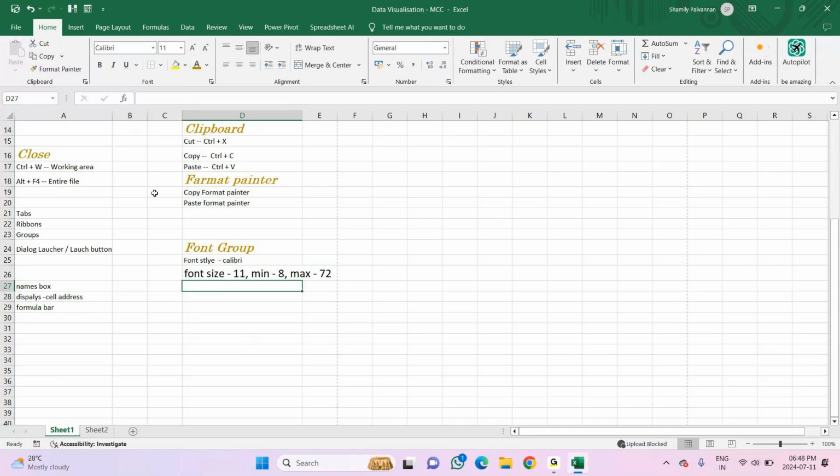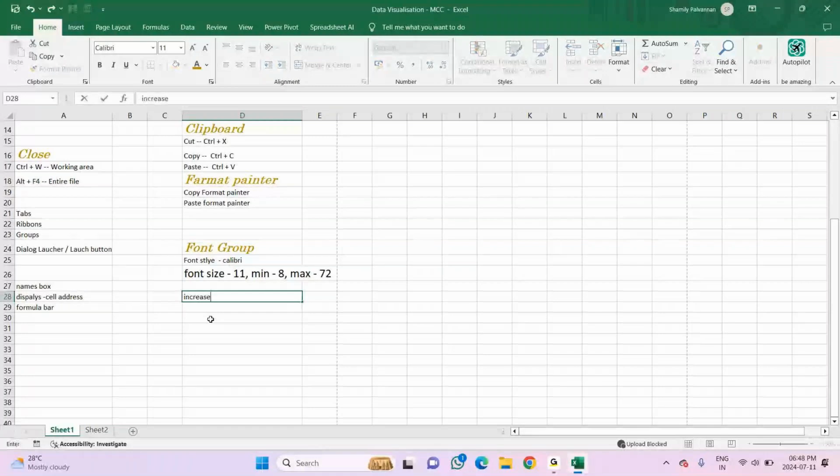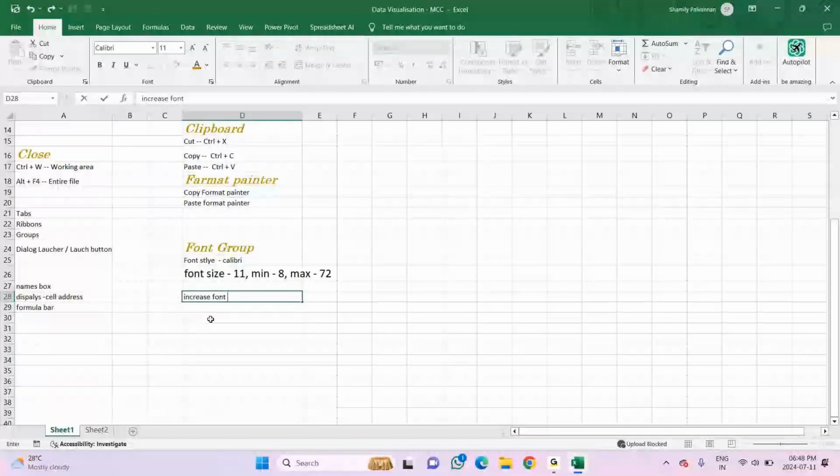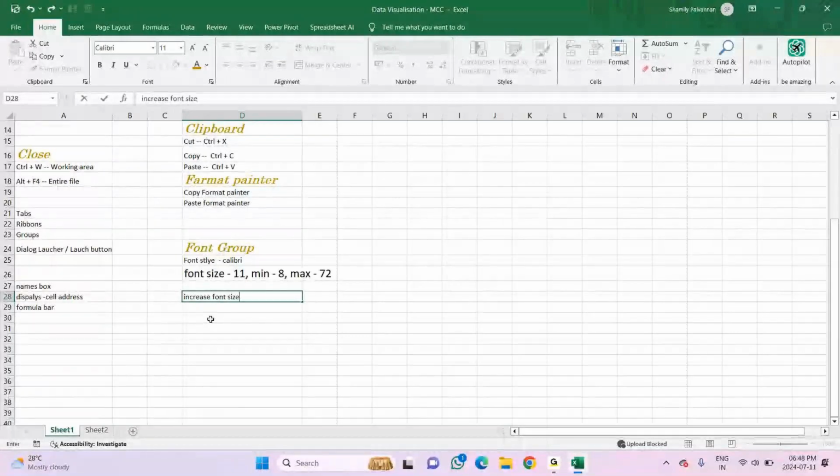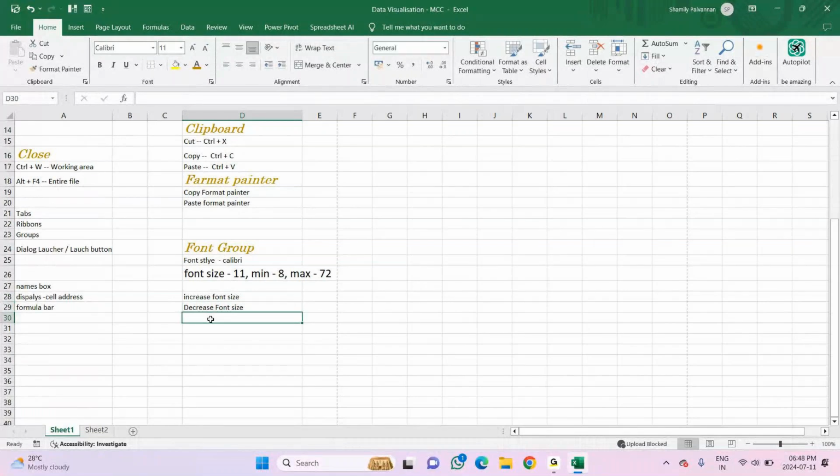So next is bold. Can someone tell me the shortcut key for underline? Am I audible? Girls? Please, Control U for underline. Okay.